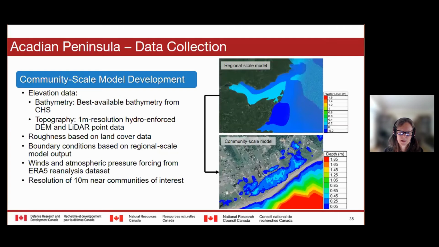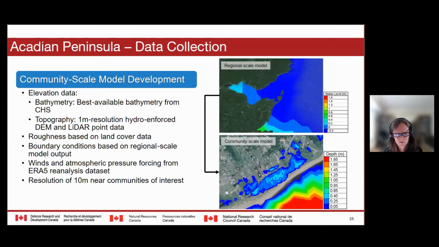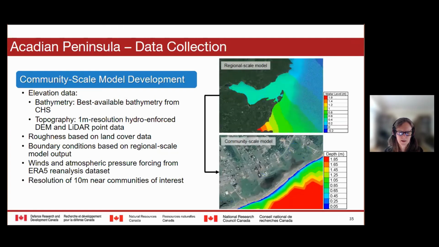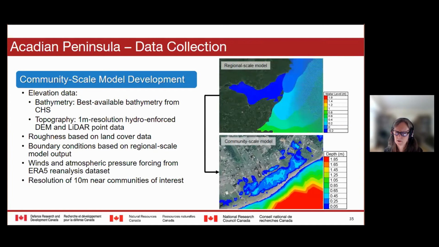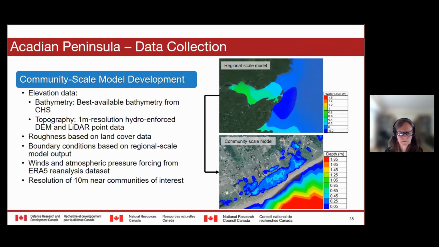We put together boundary conditions based on the regional scale model, as I mentioned before, and then we brought together the wind and atmospheric pressure forcing from ERA5. And this is all then scaled to a model of 10 meters for the communities, at a community scale.